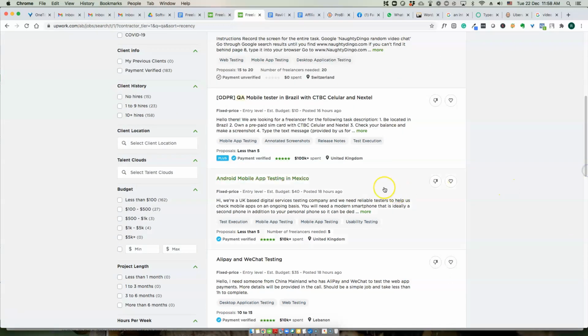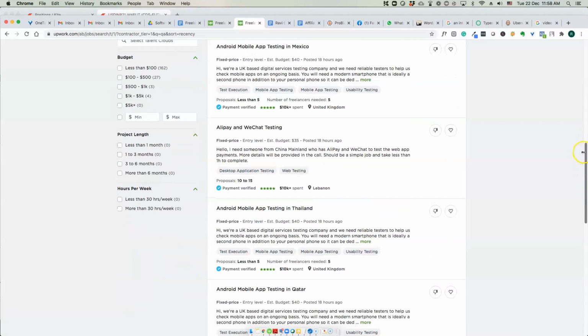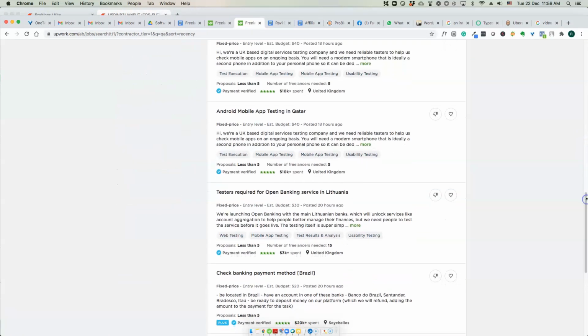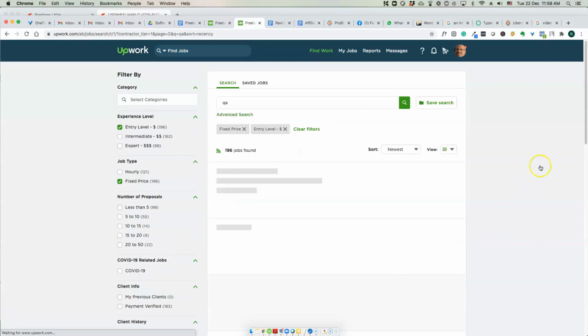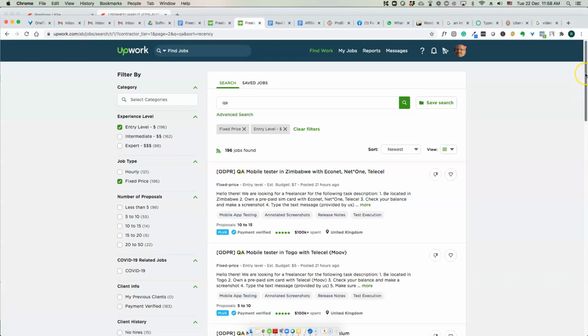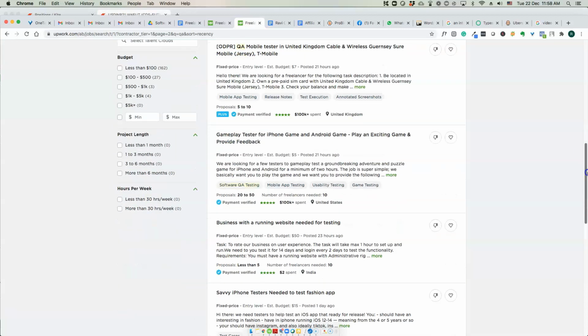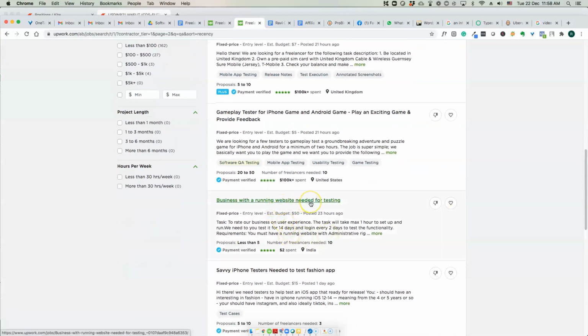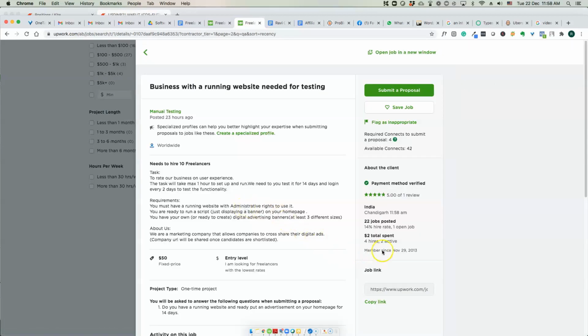Suppose you have an Android phone, there is Android mobile testing in Mexico, Android testing in Qatar, Thailand. So it's basically specific to a particular country. There is 5 minutes iOS app testing, if you have iOS. Then, a business with a running website needed testing. This is an Indian project, an Indian client, right?